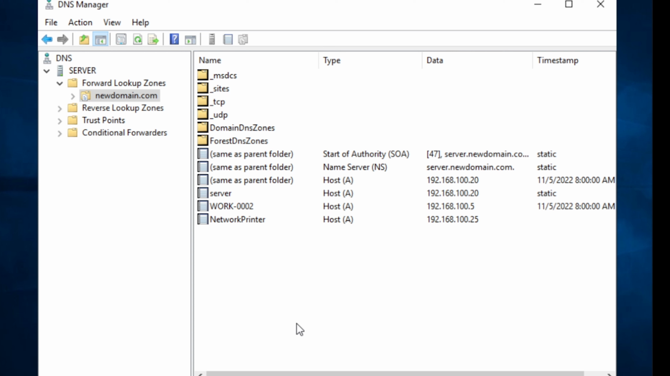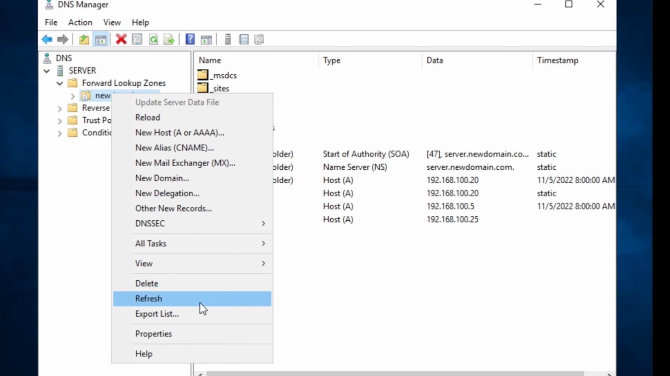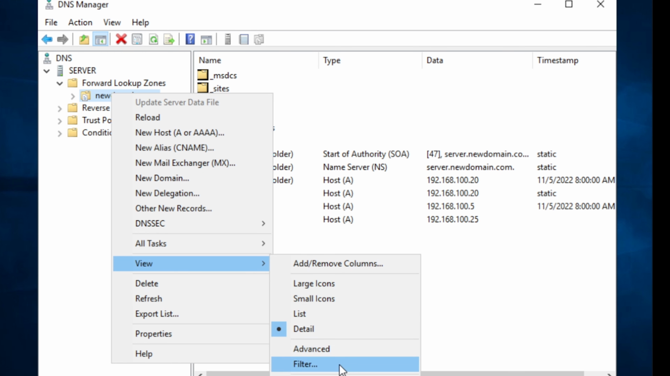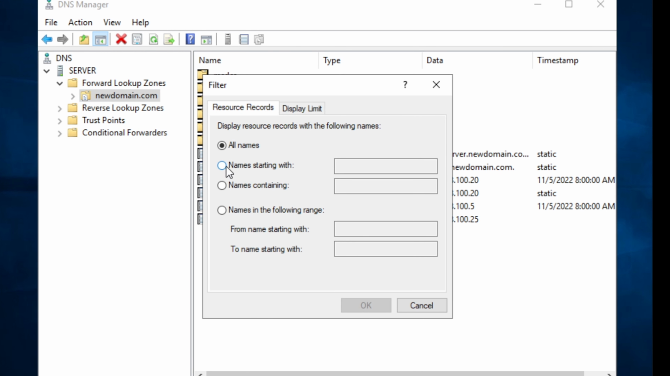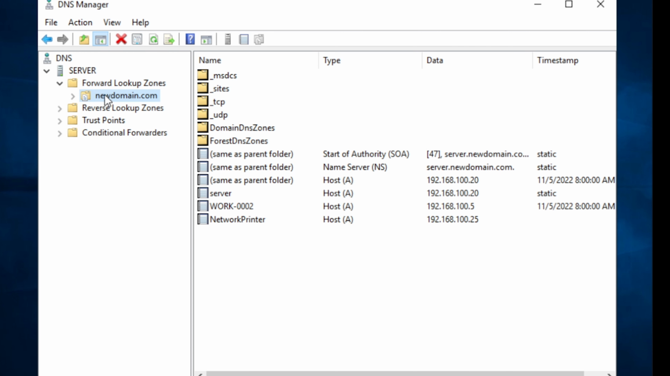And by the way, before we hit the reverse lookup zones, if you click on this new domain and there are thousands of records, which chances are that there are, and you need to look for a specific record, you can right click and go to view and then filter. So if we're, for example, looking for a computer name that we just looked at before, which is work-0002, you would basically do it under names start with, and then click OK.